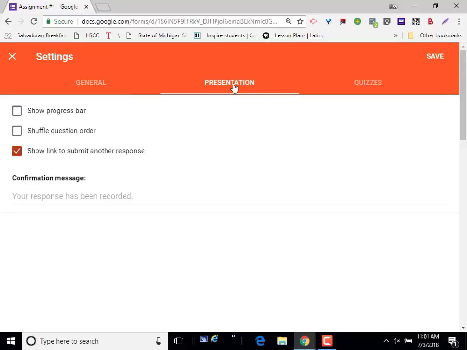When I click on that, I have the option to shuffle question order, which I often like to do. I can show the progress bar. This would be if you had a form with multiple sections. The student would know how far along they've gotten within the form. And then the default right here is to show a link to submit another response. If I'm doing an assessment, I typically uncheck that box. And then you can put in a custom confirmation message if you'd like to. If not, the default is just the text that reads, "Your response has been recorded."